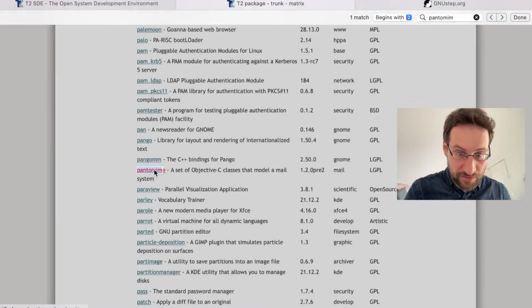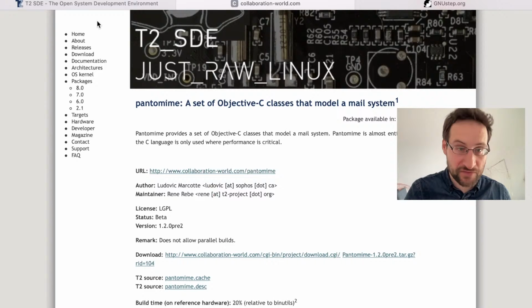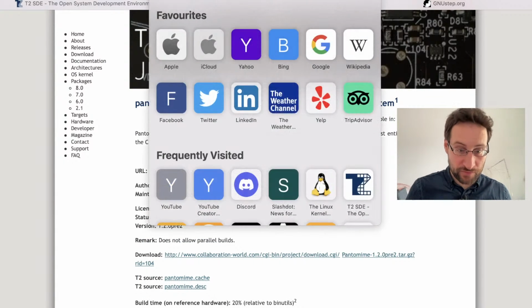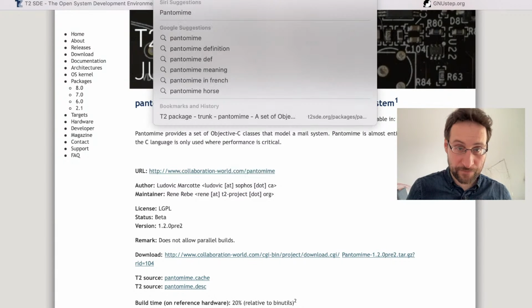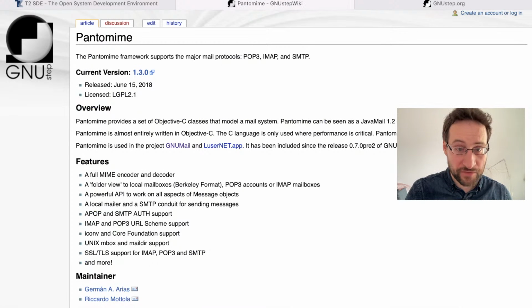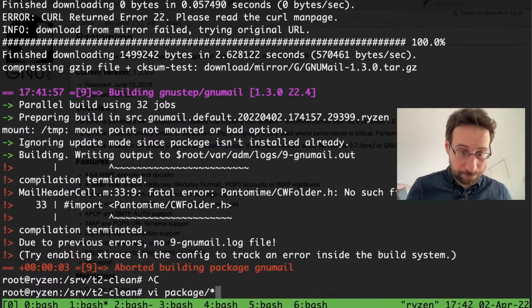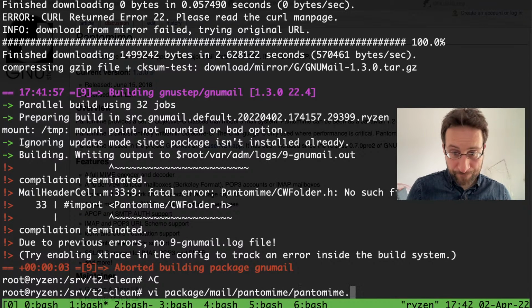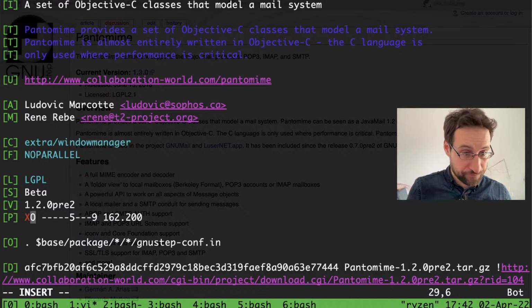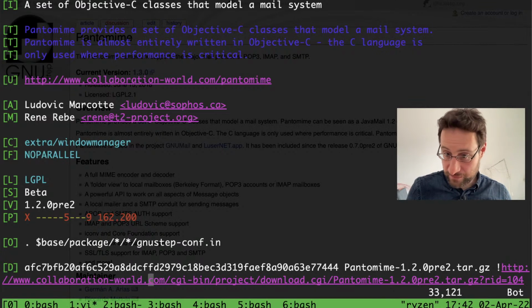Let's see, pantomime, some ObjC, something. This is the same URL. So they also moved pantomime. T2 GNUStep something. There is something. This is also 1.3. Pantomime. At least we did some useful stuff today, and not only complete Abandonware. I mean, 3 years, it's not yet Abandonware.